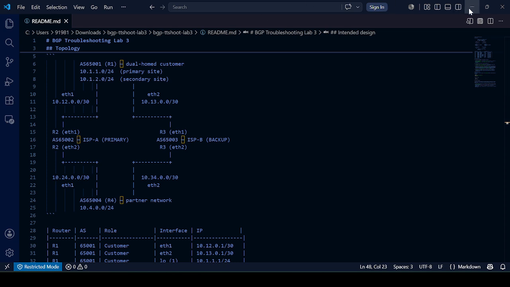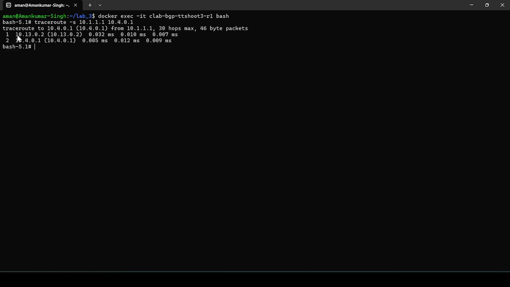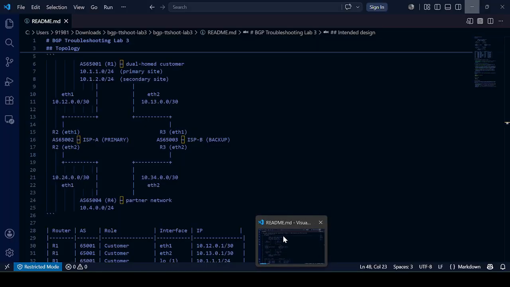Okay. Let's log in to the device. Let's log in to R1 first and see how the communication is happening. I am trace routing to one of the IPs on R4, with R1's loopback as the source. What we see here is that the route being used is 10.13.0.2, which is on ISP B. So the path which should be used should be 10.12, but 10.13 is being used.